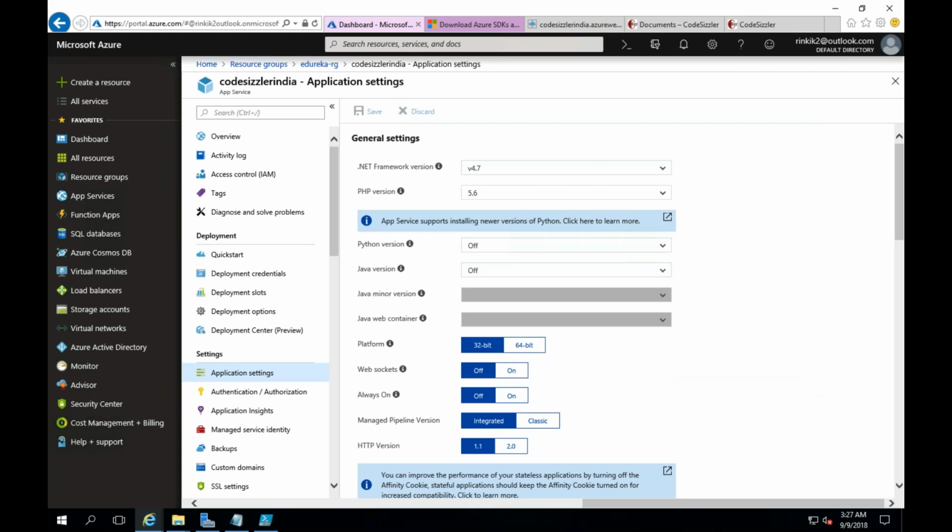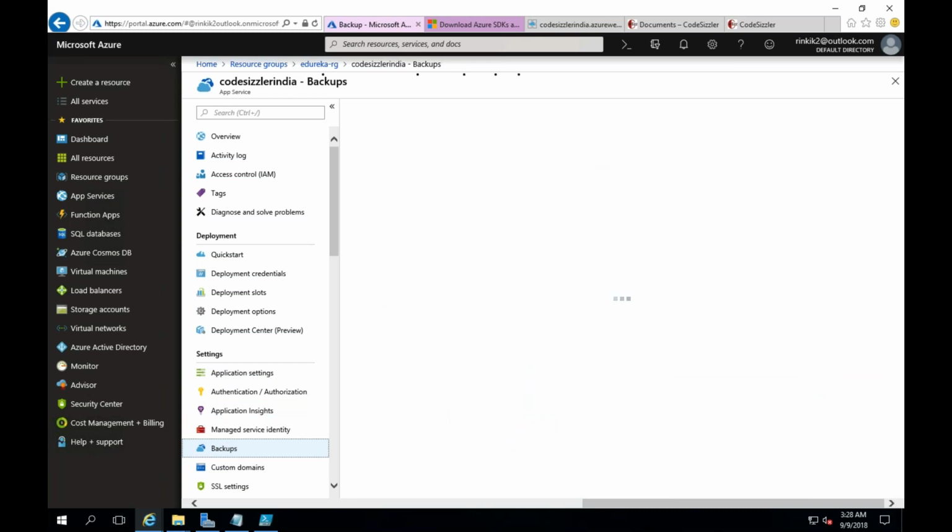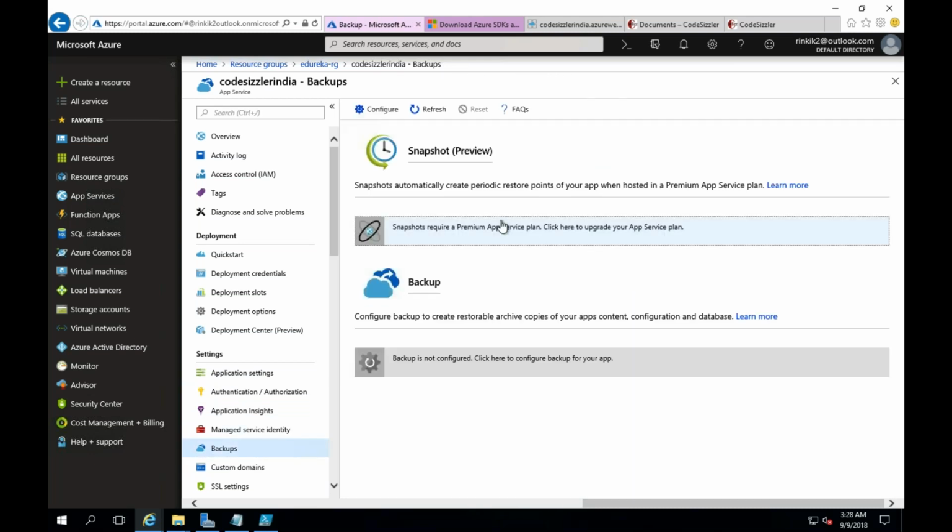So that's about application settings, and it can also perform security features like taking an Azure backup. You can go to backups, and here you can perform a backup. You can take a snapshot, or you can take a backup every, let's say, 1 hour or 2 hours. You can perform that here. So that's also possible.